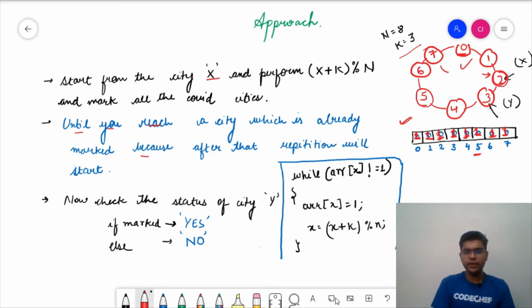So from where till where do we need to run the loop? Till we encounter any city which has the value 1, right? If we encounter cities which have the value 0, we'll mark them as 1 and move further with k jumps. The point from where we encounter any city that is marked as COVID, that means the value at that particular index is 1, we'll stop. So let us see the pseudo code for this.